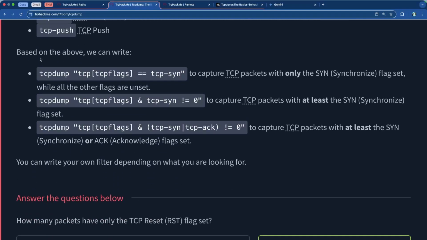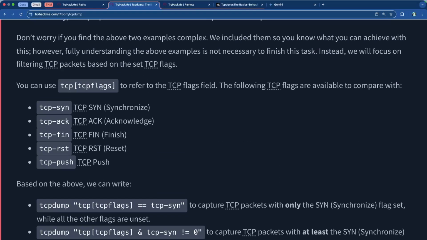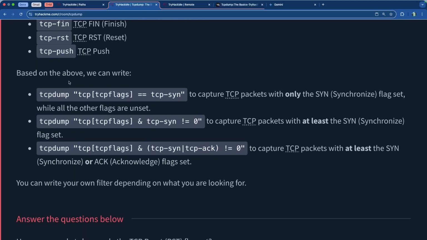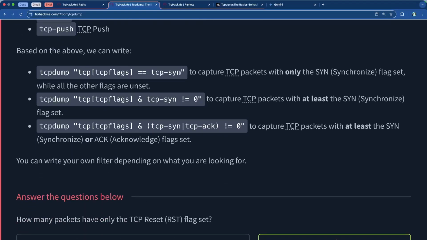Excuse my French. Based on the above, we can write this tcpdump command, and then look at this tcp[tcpflags]. That's the option essentially, what you would have to declare, and then you say that you want it to equal the SYN flag. So TCP, looking for the TCP flags, that's the pattern we're choosing, and we want the pattern to equal the SYN flag. And then tcpdump with tcp[tcpflags] & tcp-syn != 0 will capture TCP packets with at least the SYN, synchronize, flag being set.